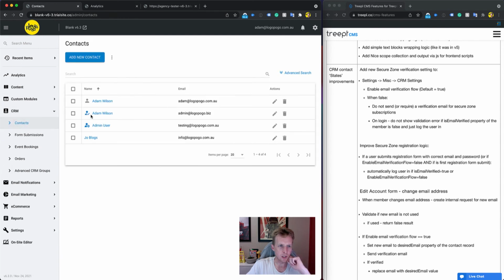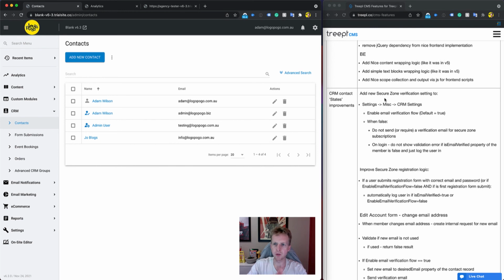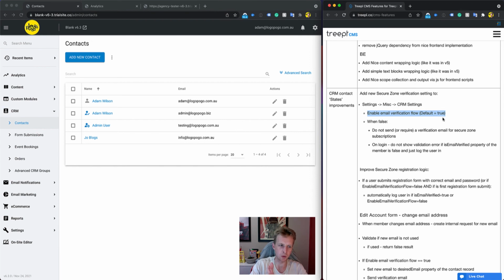Contacts. So we had this sort of icon here. More has been added to this whole idea of having states for a contact record. Now it's to do with the secure zone membership and the whole logic around users subscribing as secure zone members. Basically we now have the ability to disable the email verification flow for secure zone subscriptions. So if you want to just turn that off, you can do that.